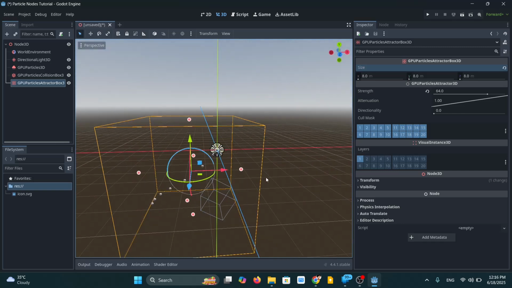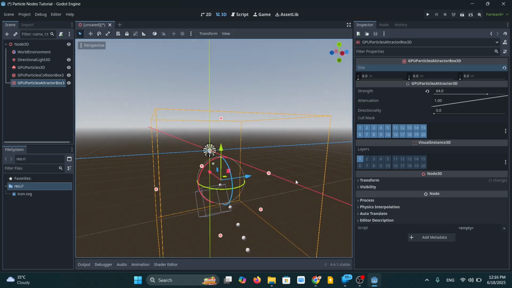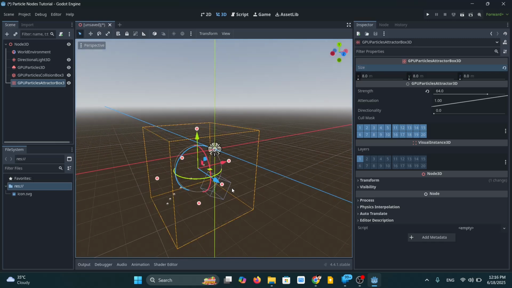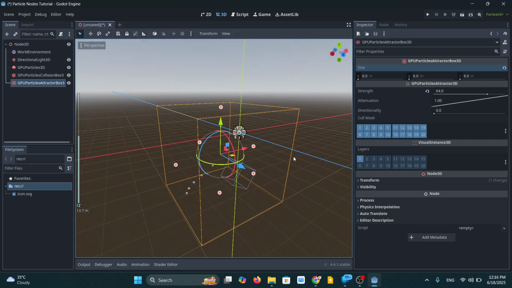So all these things can be done using the particle node, using GPU Particles 3D. So this is just a starting step. We can do a lot of many things using particles, and we will see what other things can be done with them.